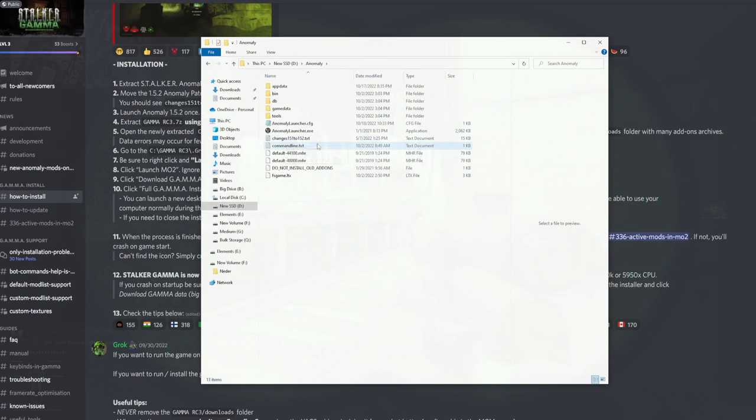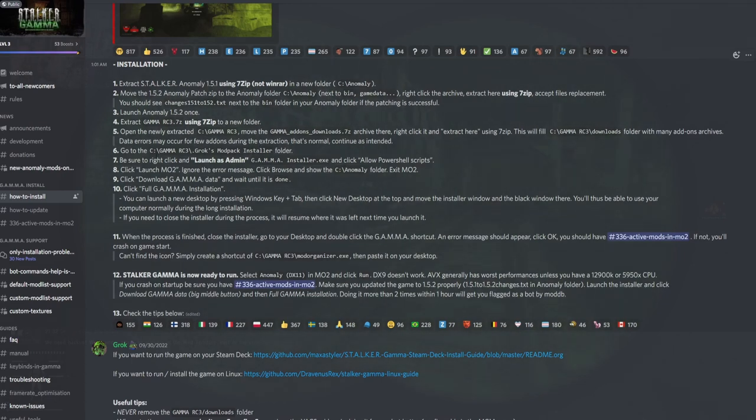You're updating everything. You're going to say replace files because you're copying over the files. You're going to launch 1.5.2, okay? You just have to launch it once.